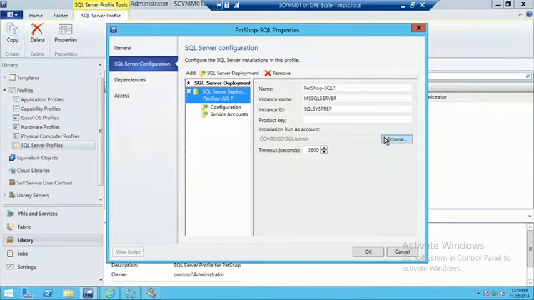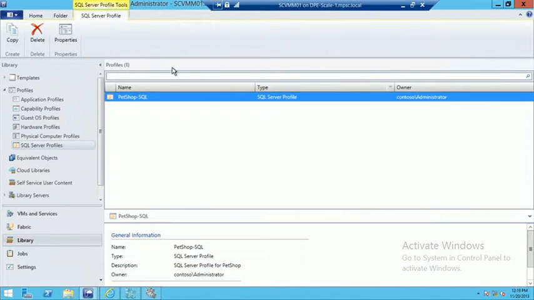And then finally, or perhaps most importantly, what's the name of the SQL instance, the database, the SQL IDs? And then who's going to run the installation. So this allows you to predefine the SQL configuration steps as well.